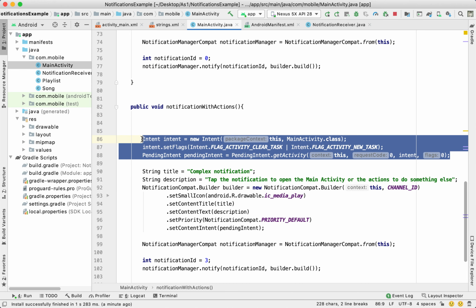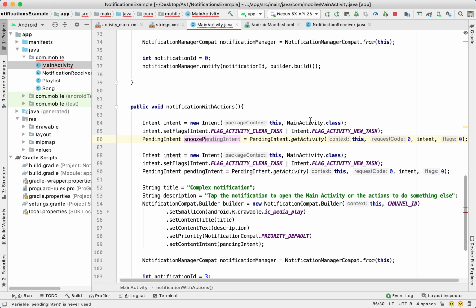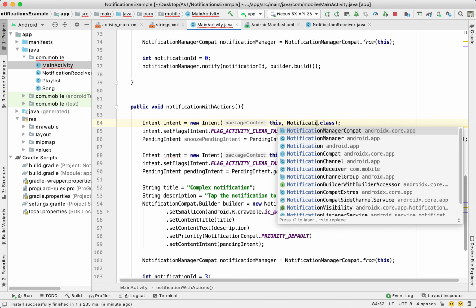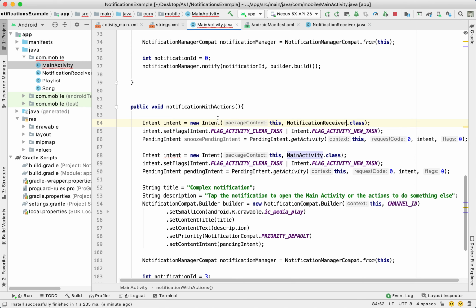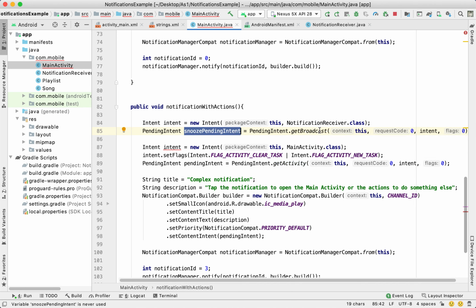Now, how do we do this? Well, the first thing we need to do is create an intent. This is going to be another pending intent, but this is going to be an intent for the notification receiver. We are not starting a new activity. We're actually getting a broadcast. Everything else remains the same. Let's make sure I rename this properly. Okay, so this is going to be a different intent.